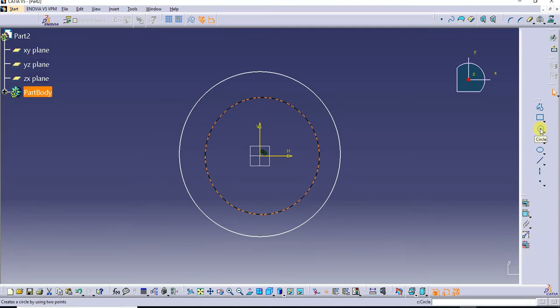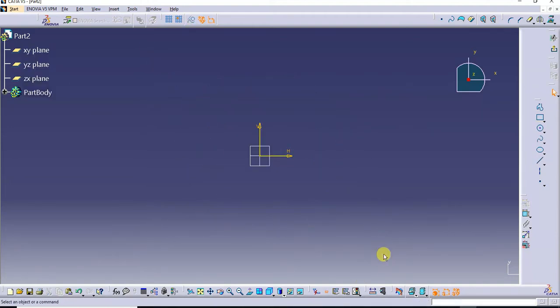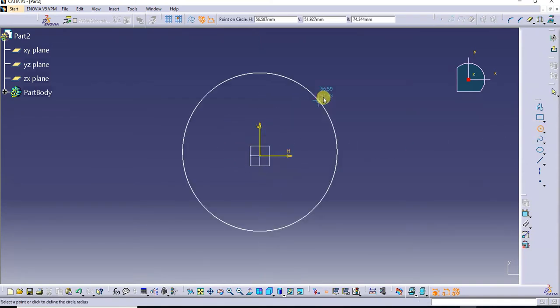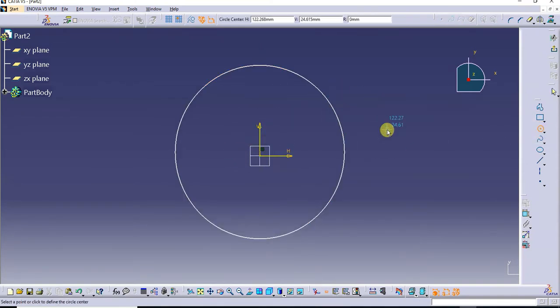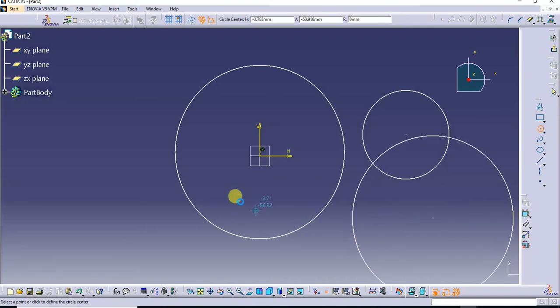For example, now I'll try to delete this. Double click on this circle command. A circle is created here. Now I'm going to create one more circle without going to the circle command. This is one more circle I have created, one more circle I have created. This is one shortcut.